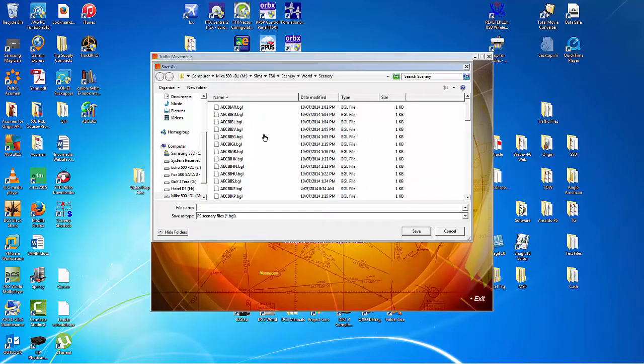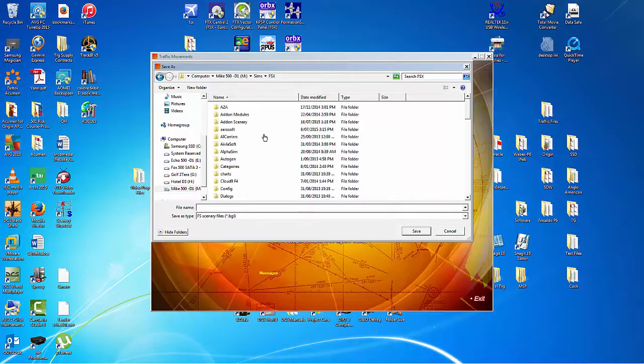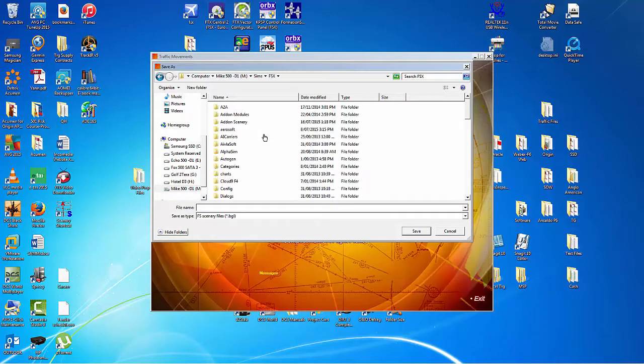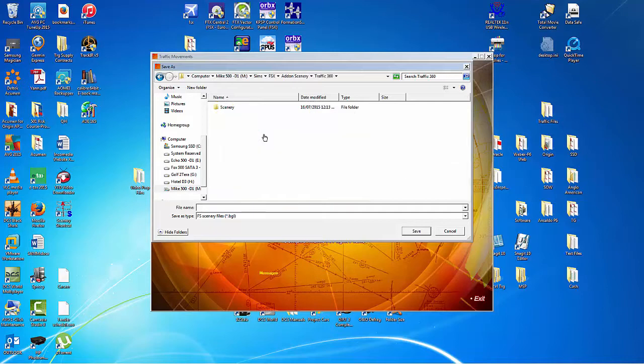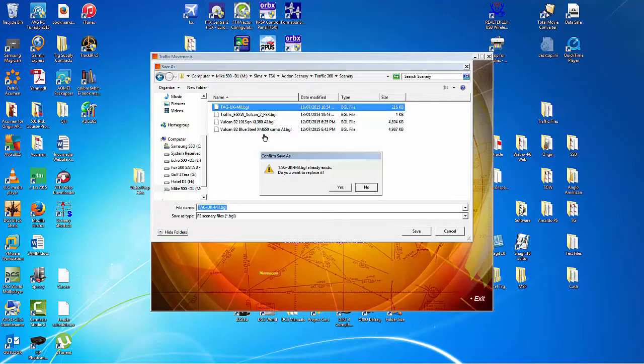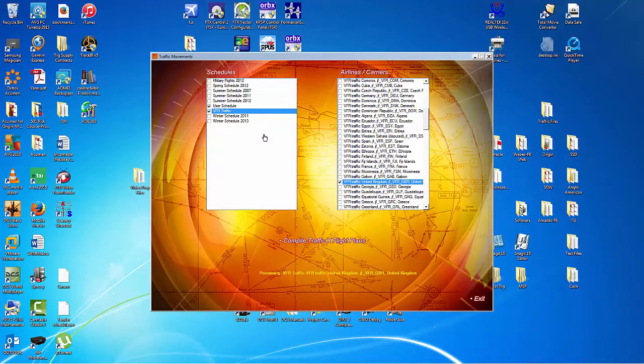Once you're happy with it, you will save the traffic file as a Beagle. It'll default to the world scenery area, but I tend to use the FSX add-on scenery folder to put in my traffic files. And I've created a traffic 360 folder, so within the scenery folder in there, choose tag UK MIL. So I'm modifying an earlier one.